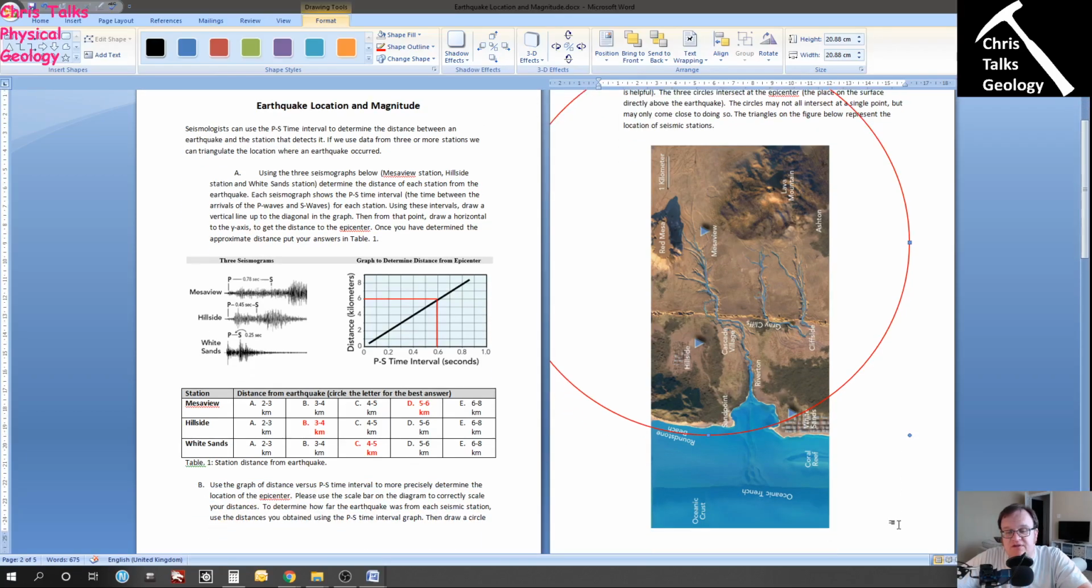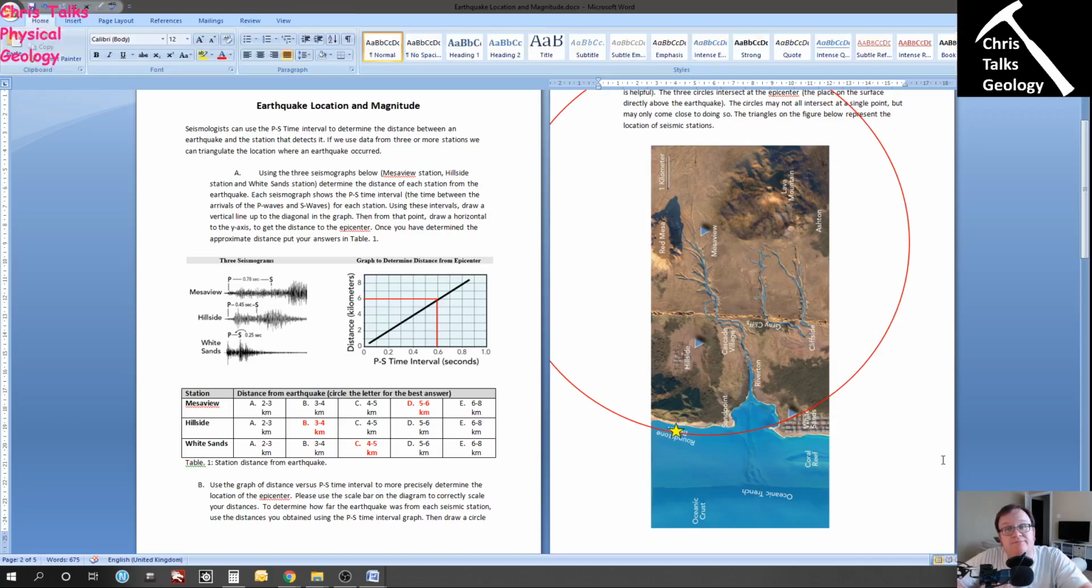So we're going to have 3 circles on this diagram, and hopefully those circles will all intersect at one point. And where the 3 circles intersect, that is the epicenter of your earthquake. And just for a little bit of style and panache, once you've worked out where the epicenter of your earthquake is, maybe you can go mad and draw yourself a star. There we go. Why not fill that in yellow, for instance, and then place this over the location of your earthquake. Done.